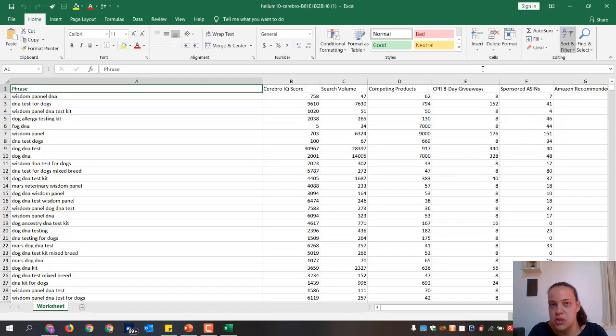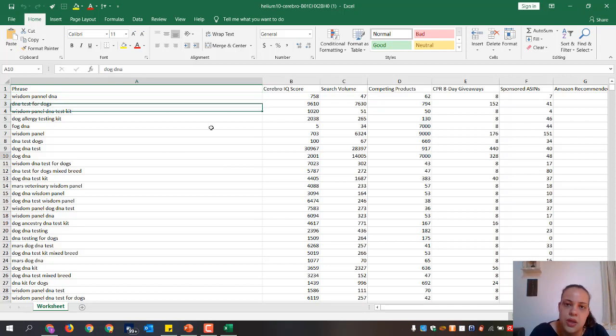This is the easiest way to do keyword research by using Helium 10. This is the reverse ASIN lookup, but you can also use classical keyword research by using the Magnet 2 feature from Helium 10, or you can use Jungle Scout, Merchant Words, whatever tool you're most comfortable with.